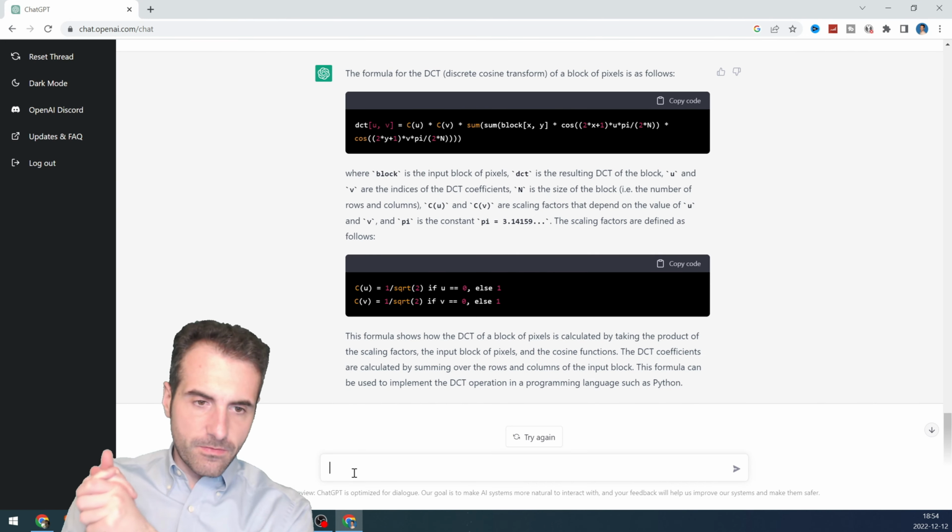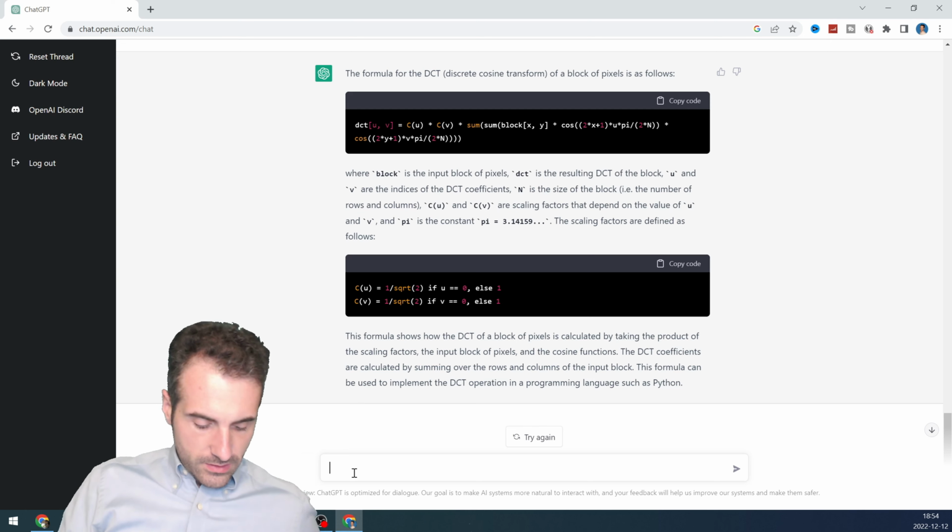Let's push it a bit further. Let's see. Tell me about JPEG 2000.